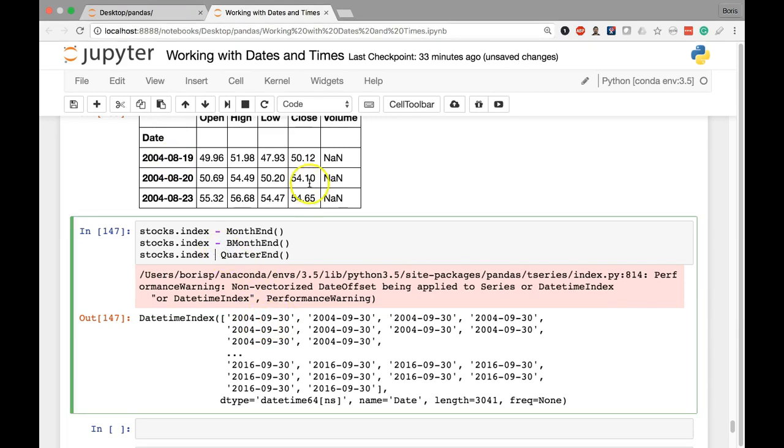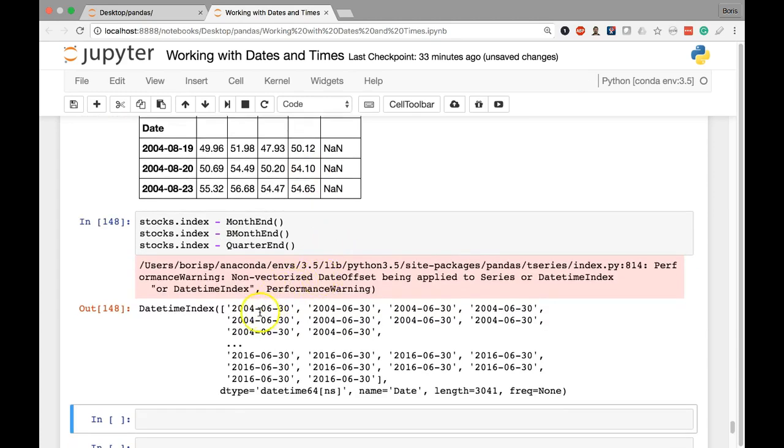And if I do minus, it's going to pull in the last available quarter end, which is going to be the end of June. So you can see June 30th is going to populate for all of these values. That's the end of the previous quarter. Previous because we did minus, and the end of the quarter because we did quarter end.